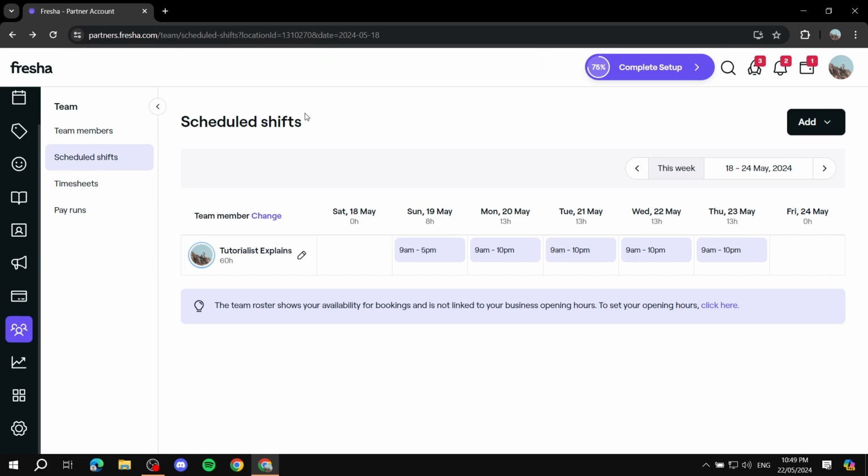So just make sure you add your scheduled shifts. This way, when people actually book, they know exactly when to book. It's going to show them these specific times that we have just selected. And we can also do timesheets, scheduled shifts, and more stuff.